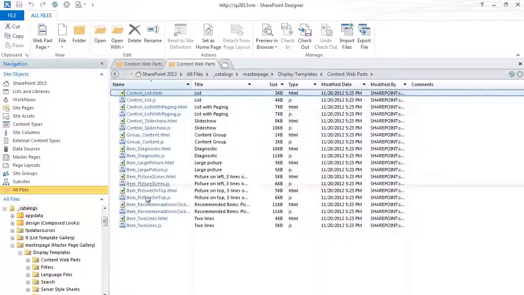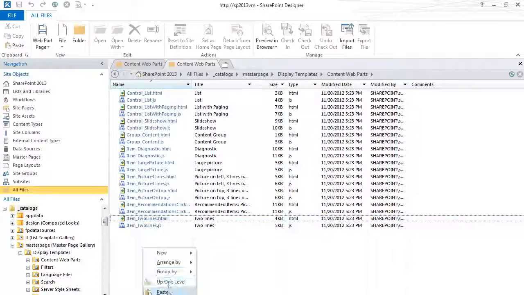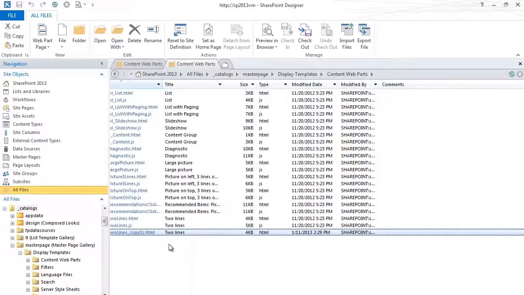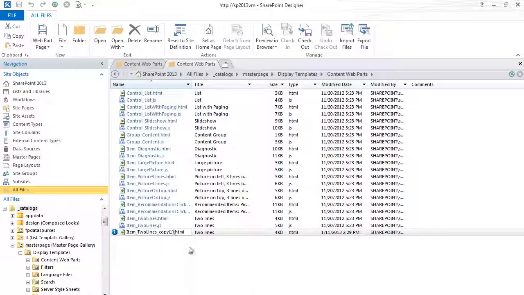This is a list of all your list templates and display templates. So in our example, we were using the item 2 lines. What we're going to do is we're going to copy and paste, and then we're going to rename this one to 3 lines.